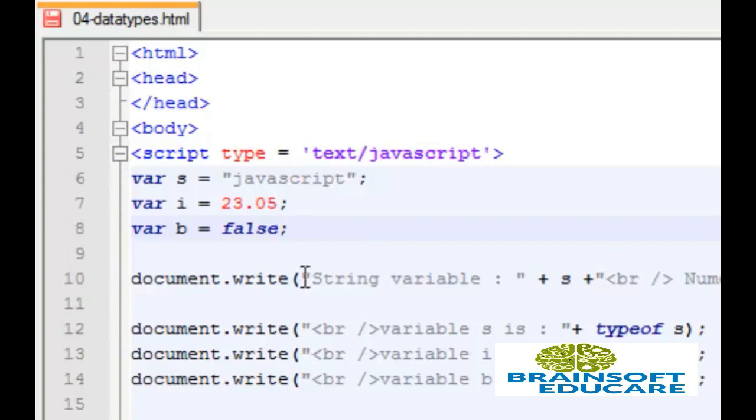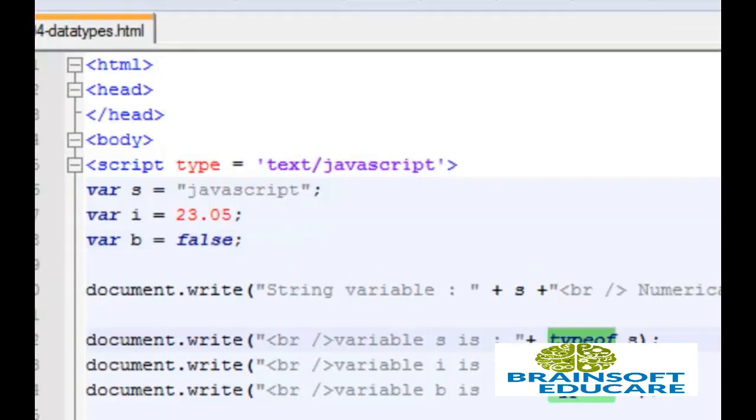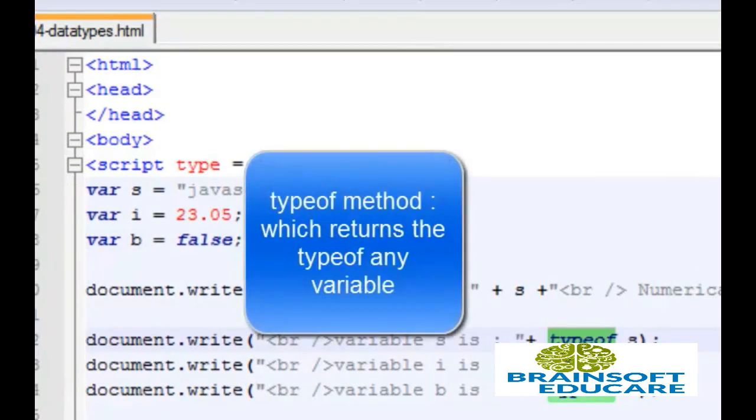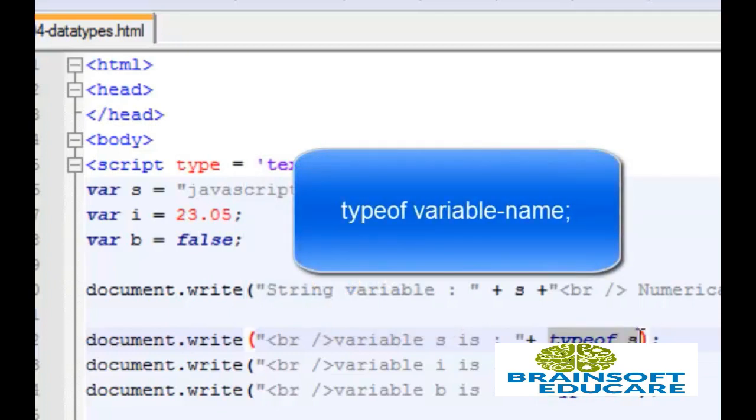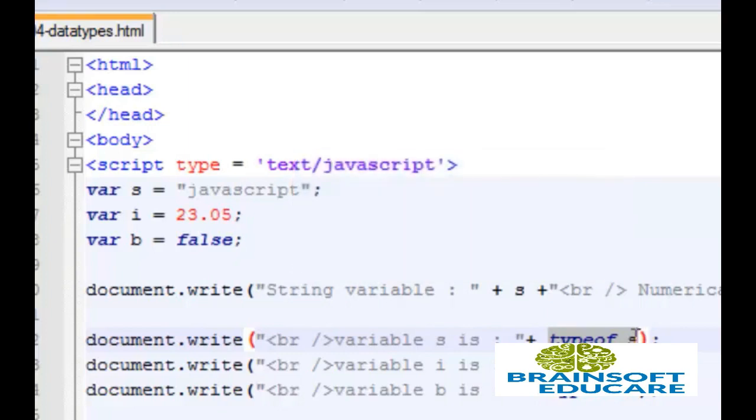and I have written here document.write function. If we want to know the type of our variable, JavaScript provides typeof keyword to know our variable's type. This is simple. You can write typeof, then space, and your variable name. So you will get the type of your variable. I have written here all three. Now let's check the output.